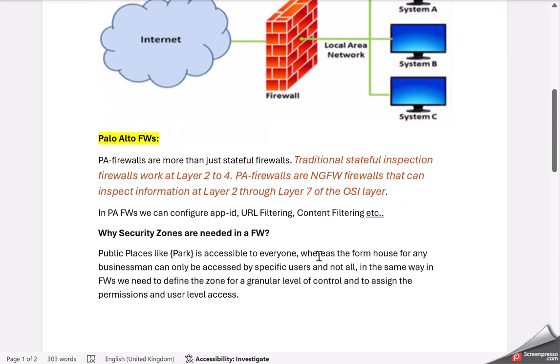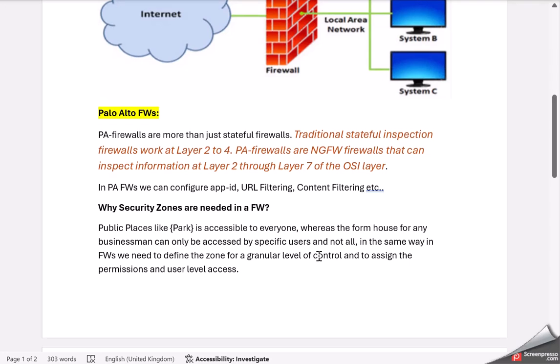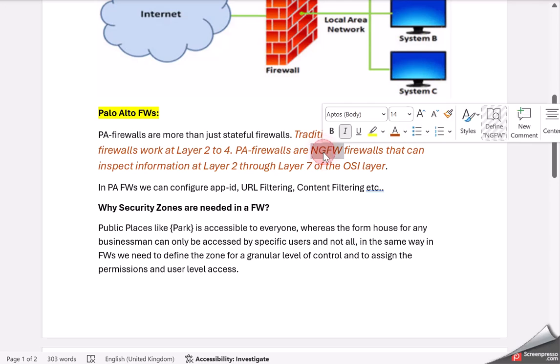So, moving further to Palo Alto firewalls. Palo Alto firewalls are more than just stateful firewalls. This question is very important in your interviews: what is the difference between traditional firewalls and next generation firewalls, also called NGFW?